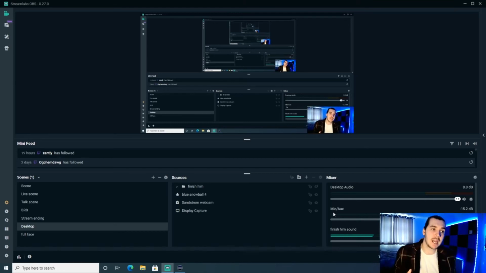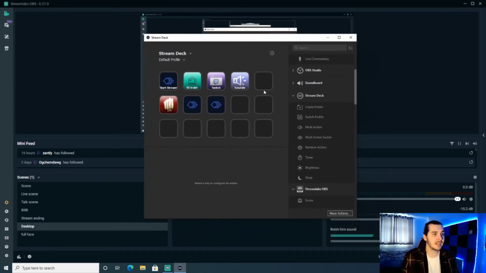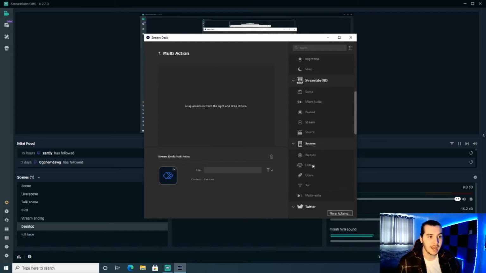Now if you've got a Stream Deck, I'll show you how to incorporate it into your Stream Deck as well. It's dead simple, that one click of a button as well. So let's pull the Stream Deck up now. So here is the Stream Deck. What you're going to want to do is click on a new one, create multi-action. Click your arrow there for your actions. You're going to want to go to system, add hotkey. Remember what hotkey you add.